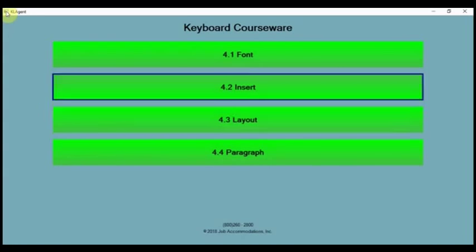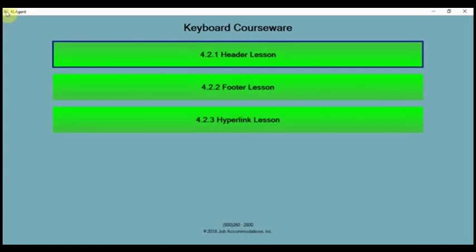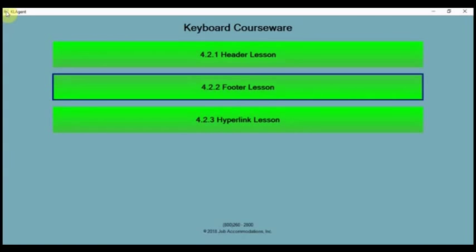4.3 layout. 4.2 insert. I'm pressing the up arrow. I'm on insert. I'm going to press the right arrow. 4.2.1 header lesson. Down arrow. 4.2.2 footer lesson. You probably noticed the numbers. Those correspond to how deep we are into the menus.